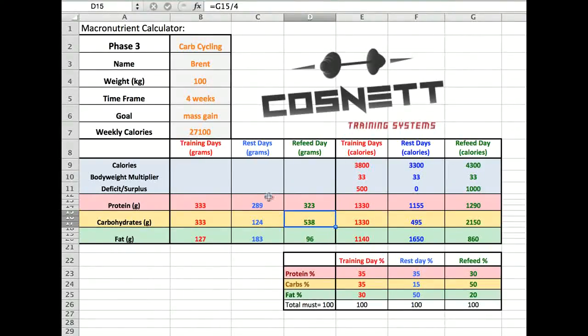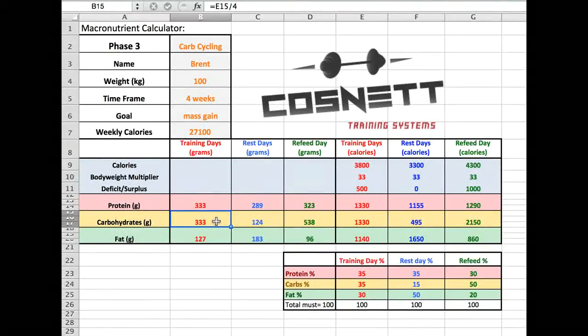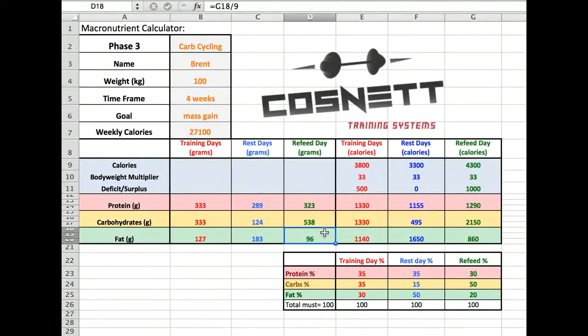On the rest day, it's obviously a lot less at 124, and on a training day it's in between at 333. So to compensate, on the rest days we've got a much higher percentage of fat. And on the refeed day, because there are so many carbs, we bring the fat right down because you don't need as much. So you can do a fair bit with this calculator. It's pretty handy. And I think carb cycling is probably my favorite method to set up a diet to get the best results.